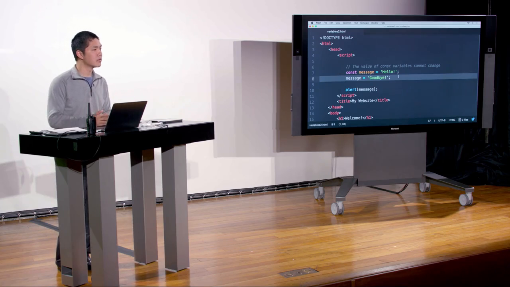Yeah? Is there a default if you don't specify what it is? I believe it will default to binding as if it were a var, but I'm not 100% sure about that. I'll have to check on that. Good question. Other things?